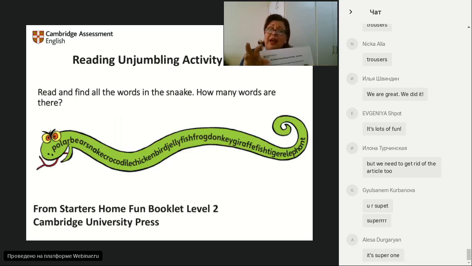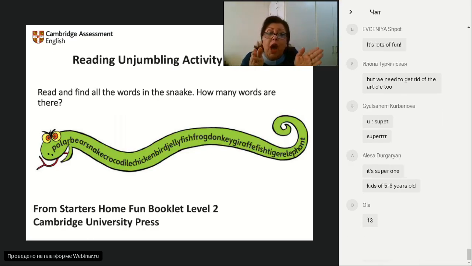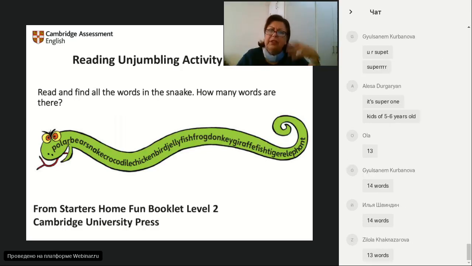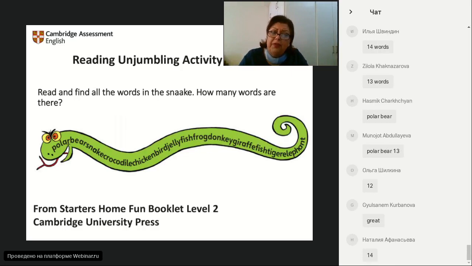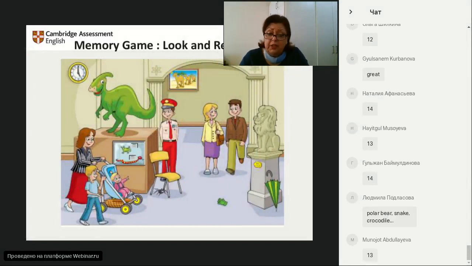Ask them to recognize. Now we're on to reading. All of the previous ones were practicing listening. These are on to reading now. So this is actually visual recognition of word boundaries. So they might try to say pol is a word or polab is a word. So try to get the word boundaries. This is again from the Home Fun booklet, level 2. These are mostly A1, but you could do it for A2 as well.